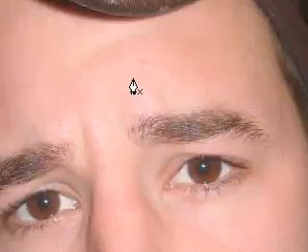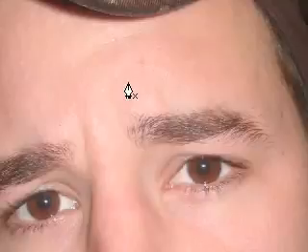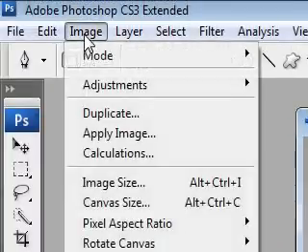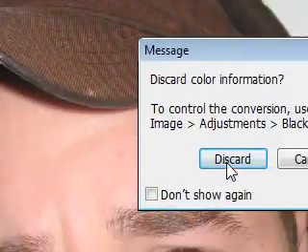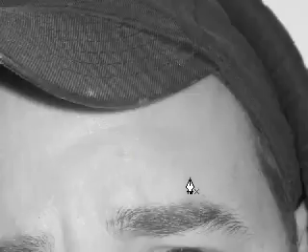So now that you have your colored image, we want to change this into black and white. The first thing that we want to do is go to this image menu right here at the top, click mode and click grayscale. Now go ahead and click discard, and what this is going to do is turn your entire image into a grayscale image. Now this would be fine and dandy, but the problem is whenever you're working in this mode, you can only use colors that are shades of gray and black and white.